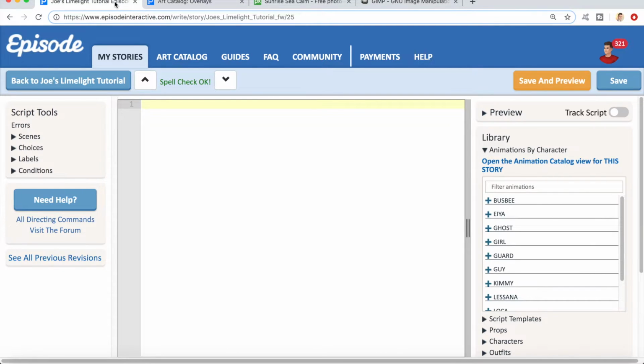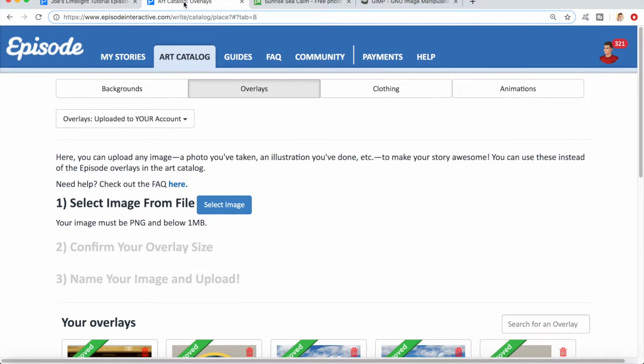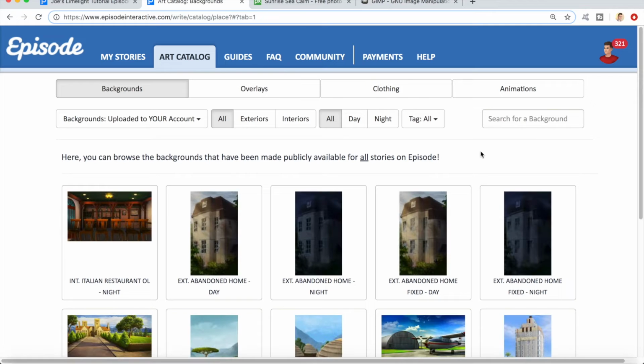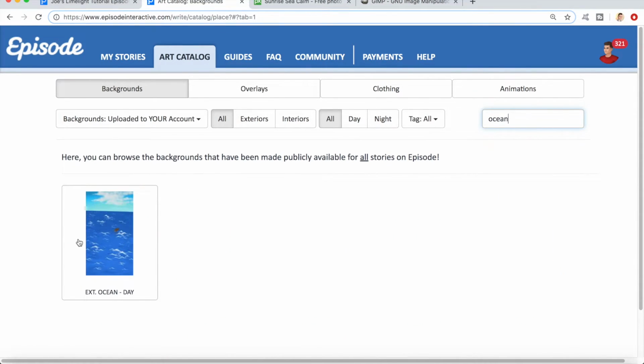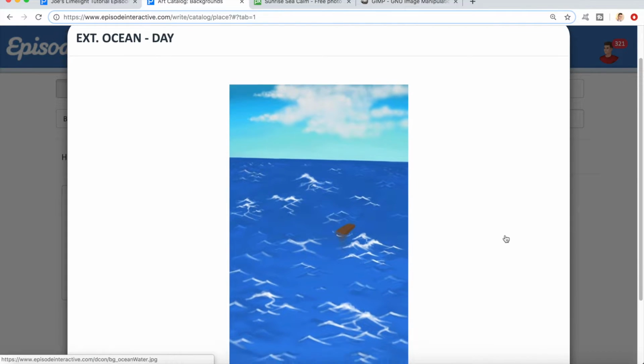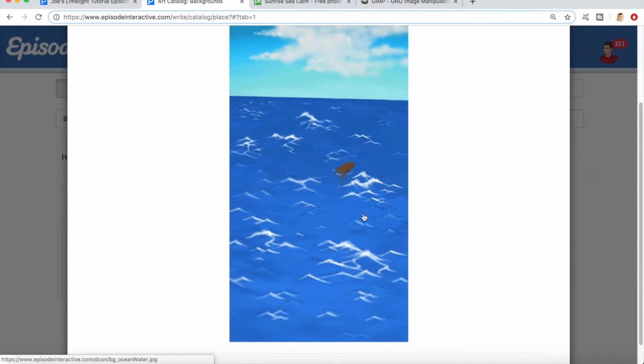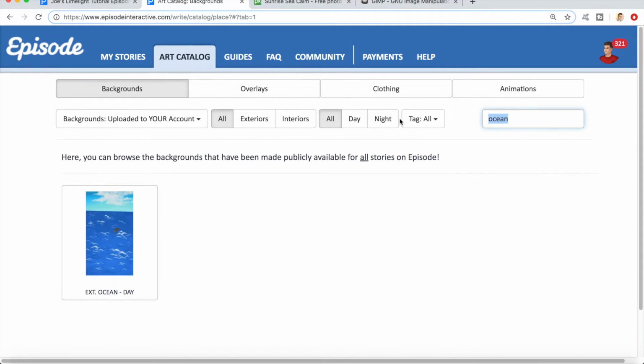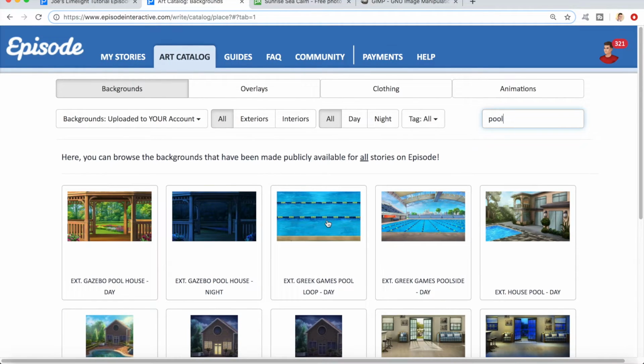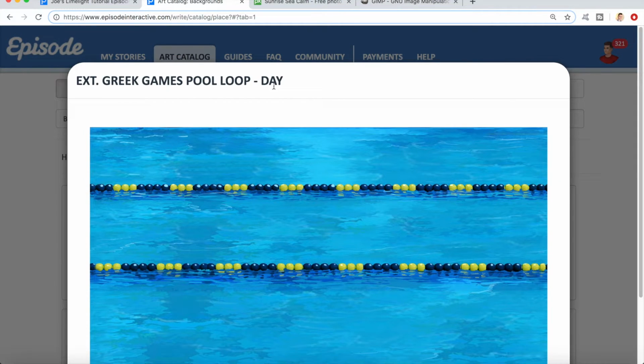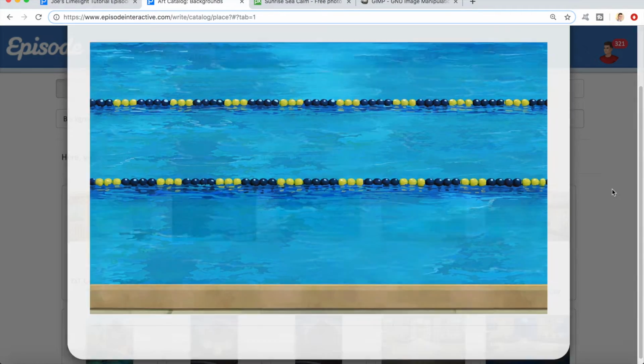The easiest way to make a swimming scene is to use one of the official ocean or swimming pool backgrounds, because these are already set up with an overlay that requires no extra coding from you. If I go over to the art catalogue, click on backgrounds, and do a search for ocean, this one right here, Ext Ocean Day, is one of those with the pre-made overlay, and if I do a search for pool, it's this one right here, Greek Games Pool Loop Day. Let's start with the ocean one.